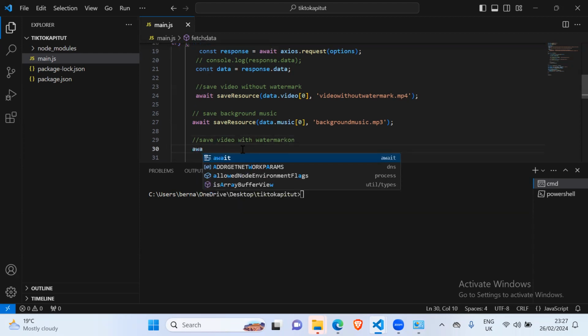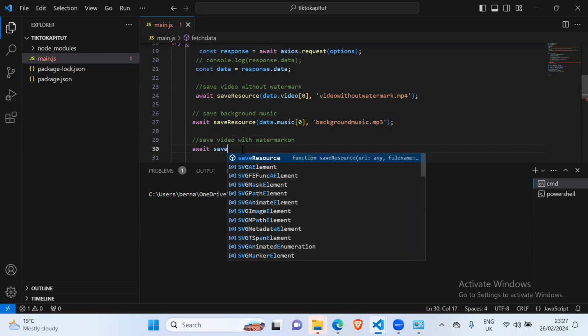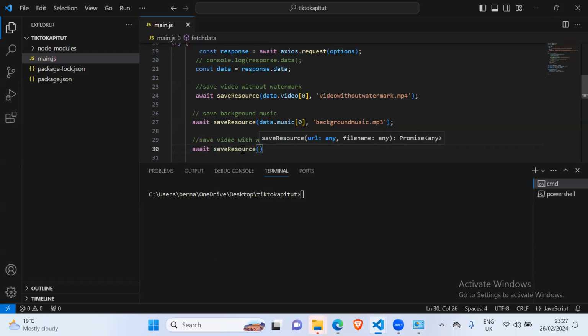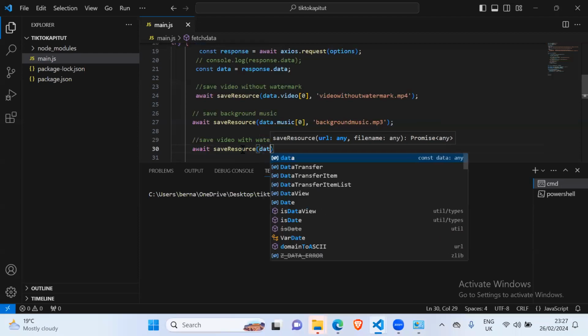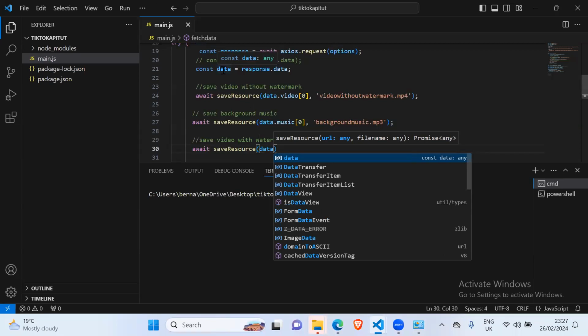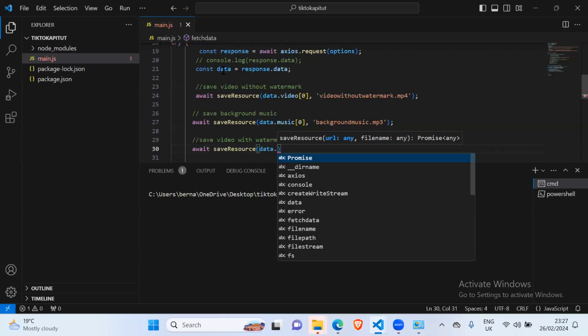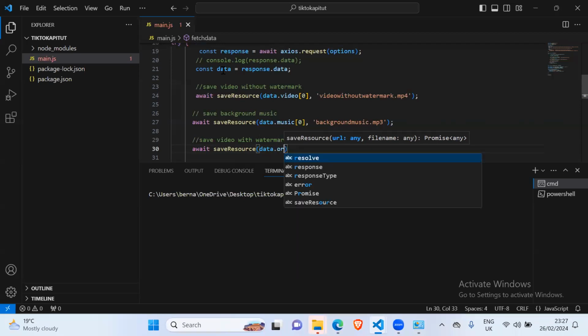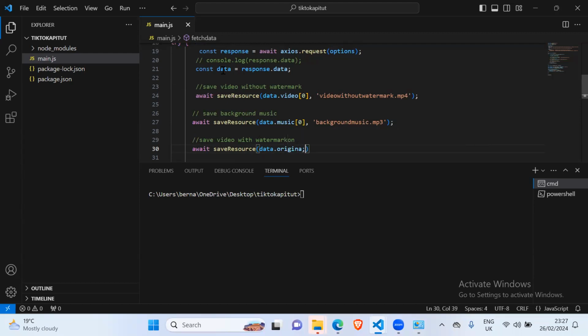So that should be await save resource function that is saving the video. First thing it accepts is the URL. Well, that should be data, this variable here, dot original. This one is case sensitive. Original.